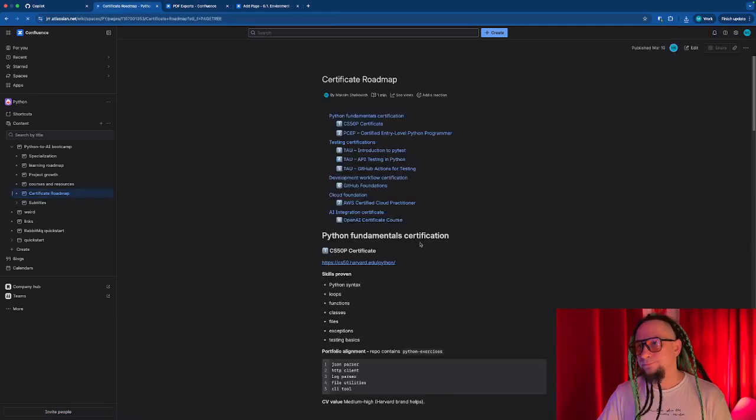Next would be the certificate roadmap. These are a bunch of certificates.